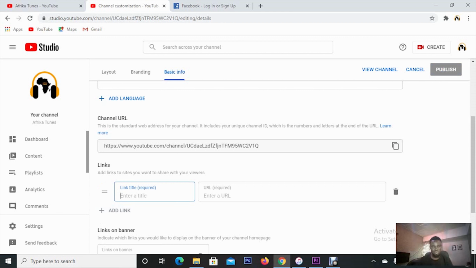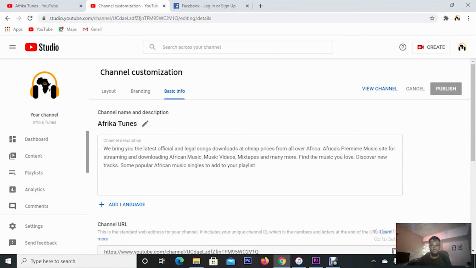So it says enter a title. So let's click Facebook. So the other box says URL required. So you paste your URL. So let's publish it.